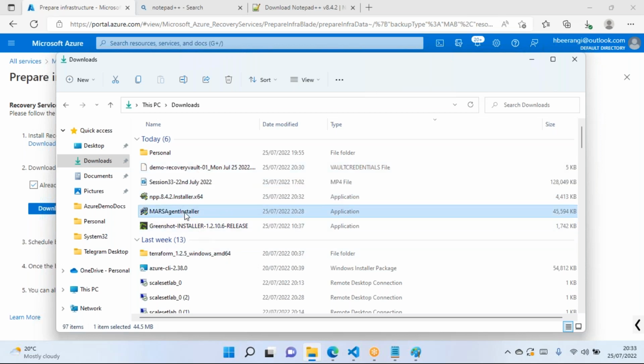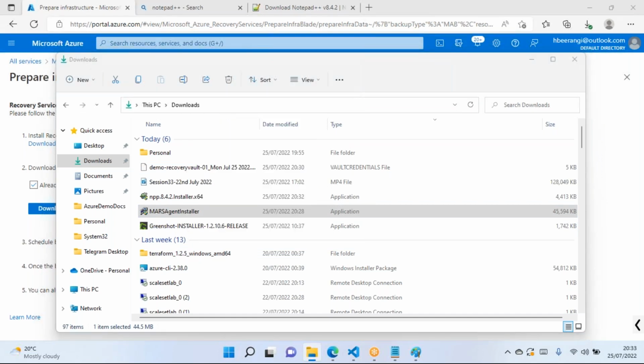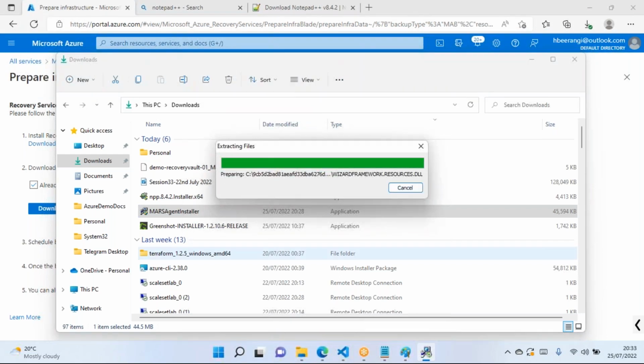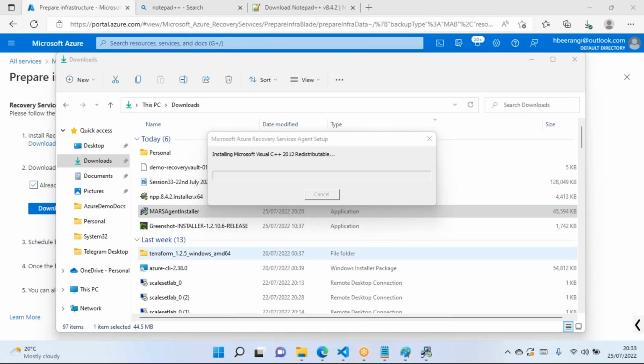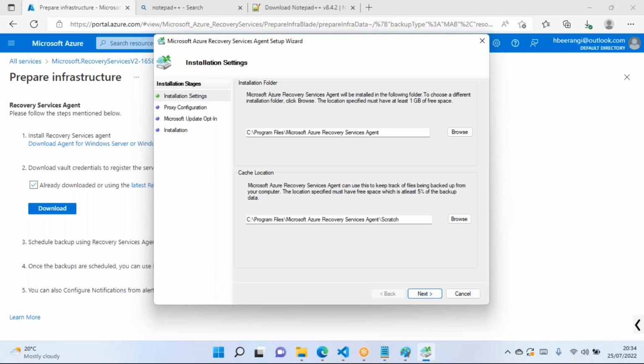Installation is very simple. I'm installing it on my laptop, which you can try on your laptop as well, considering it an on-premises machine. Not only on-premises, you can try it on an Azure server as well, if you need files and folder level backup. Let it install. It will take only a few seconds and then we will see how we can enable these settings.